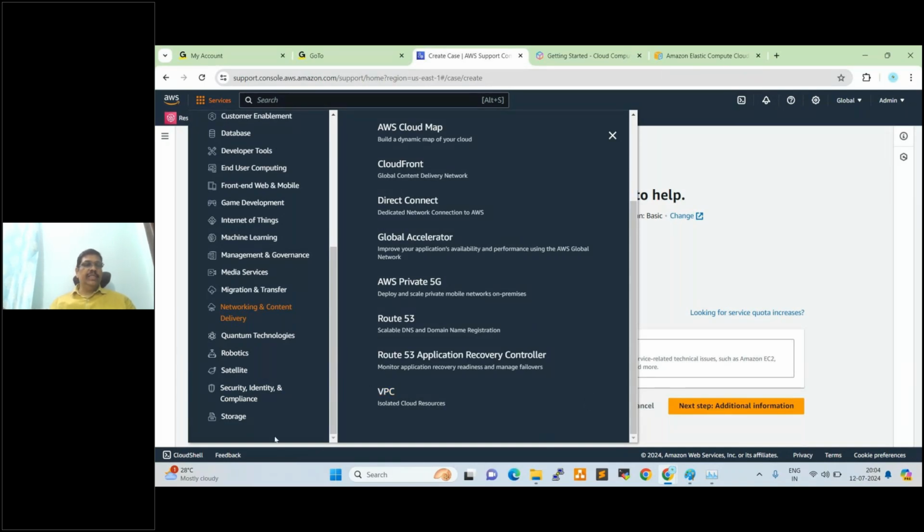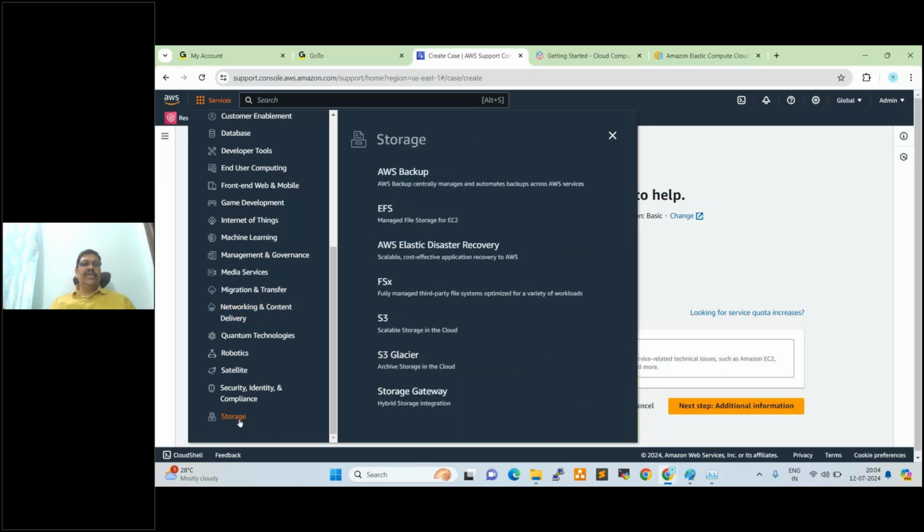Next one, storage. See here, storage. Here we have different storages. We'll go through all the storages. Practically, we'll see the storages here. Okay.